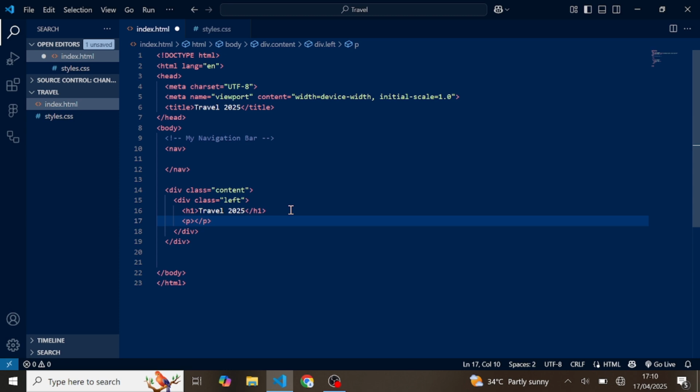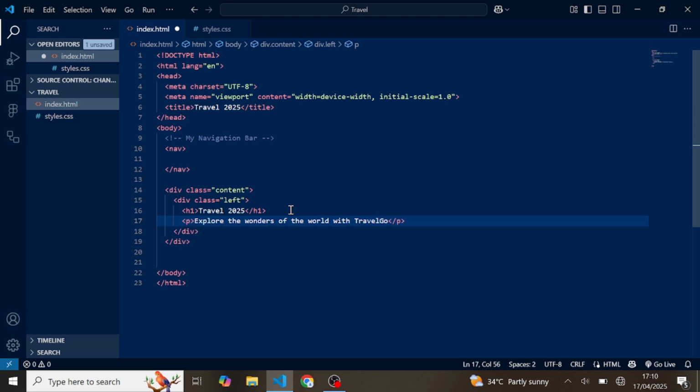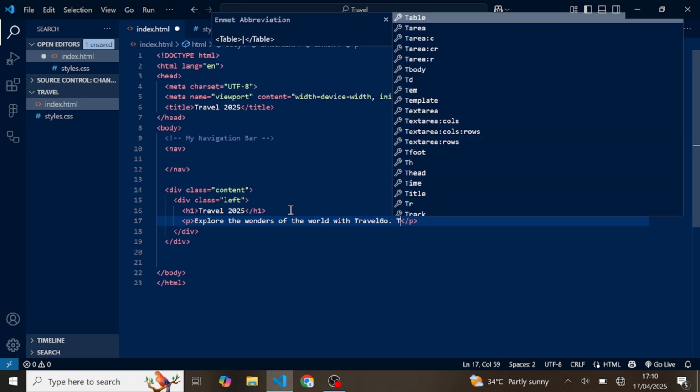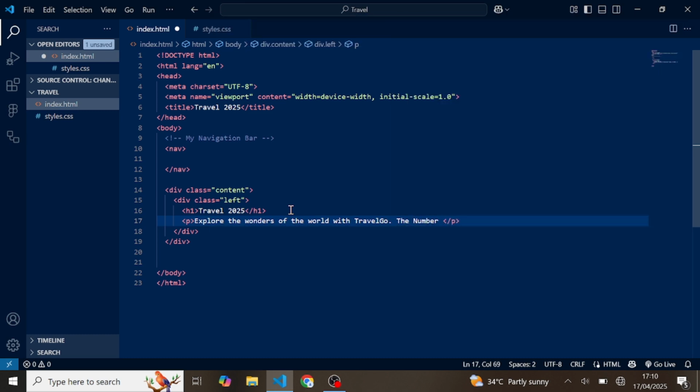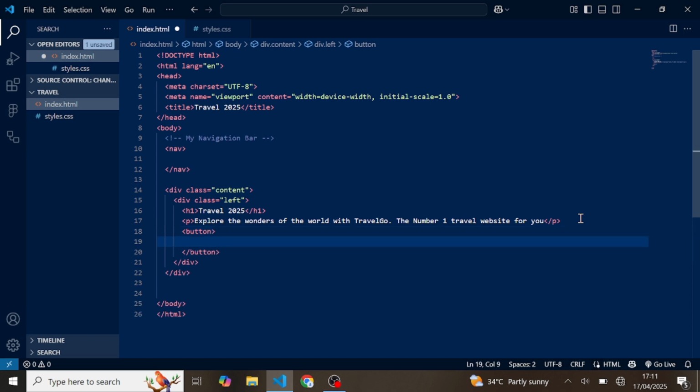Then I can say paragraph. Then I'll say explore the wonders of the world. TravelGo, assuming that's the name of the website or the company. The number one travel website for you. Okay, so like our subtext there. Then I'll have a button. In this button I'll just say explore. Okay, so I just want explore there. Good.